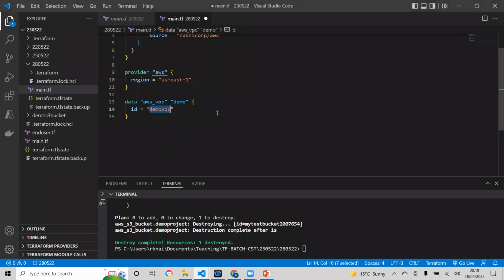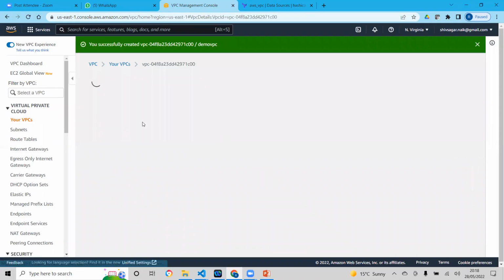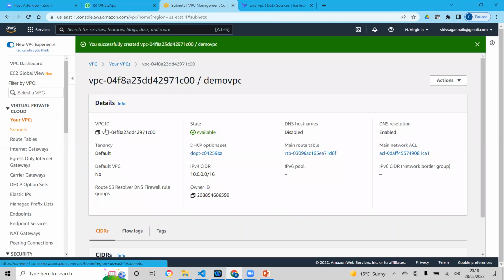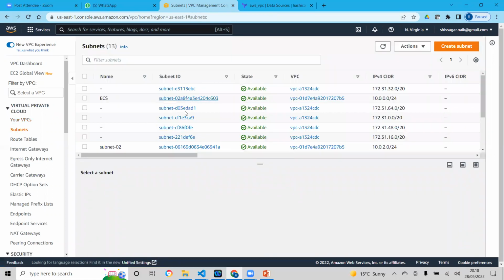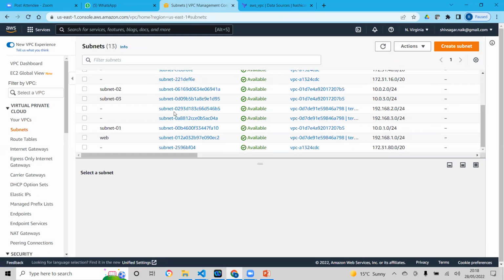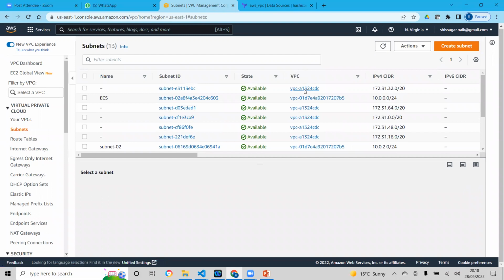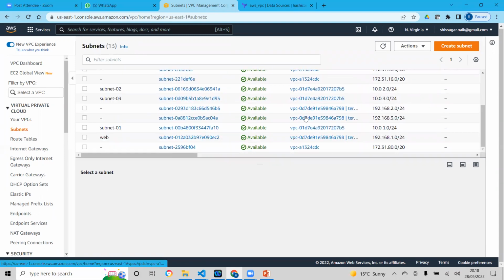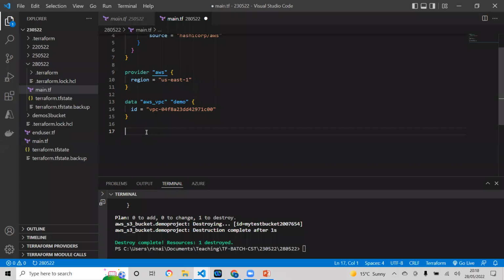Now let's go back to the code. So this is our ID. Now what will happen is our Terraform code is now aware of the VPC information. So we now have to create a subnet inside this VPC. Currently there is no subnet inside this. We cannot see anything in the demo VPC. In the VPC section, there is nothing as demo VPC. So let's go ahead and create a subnet.